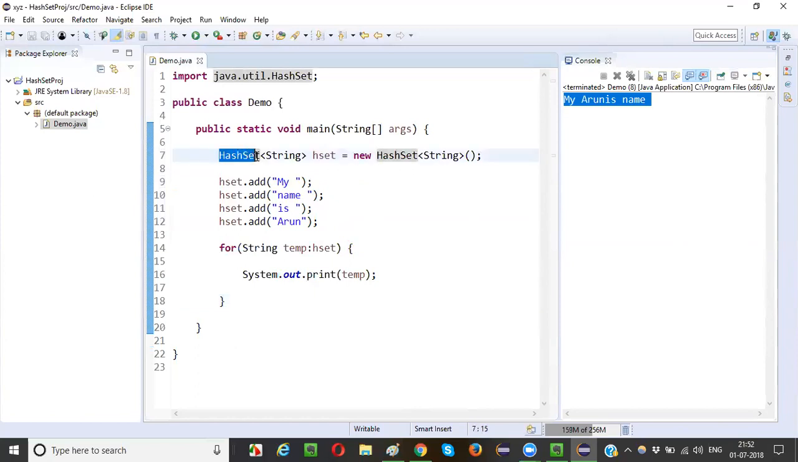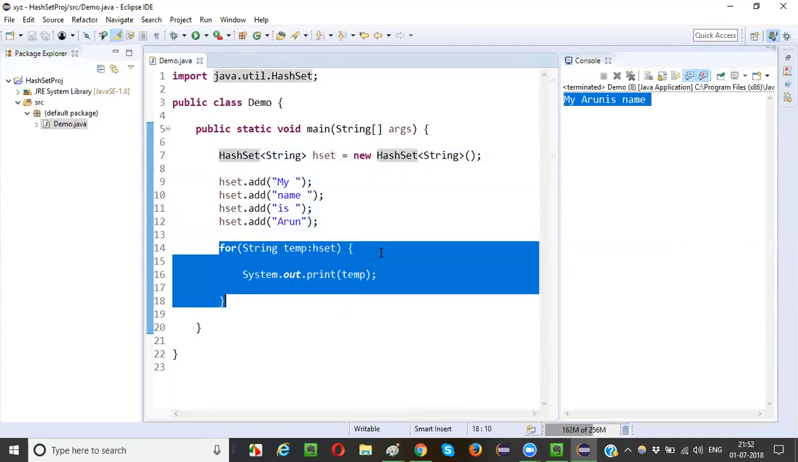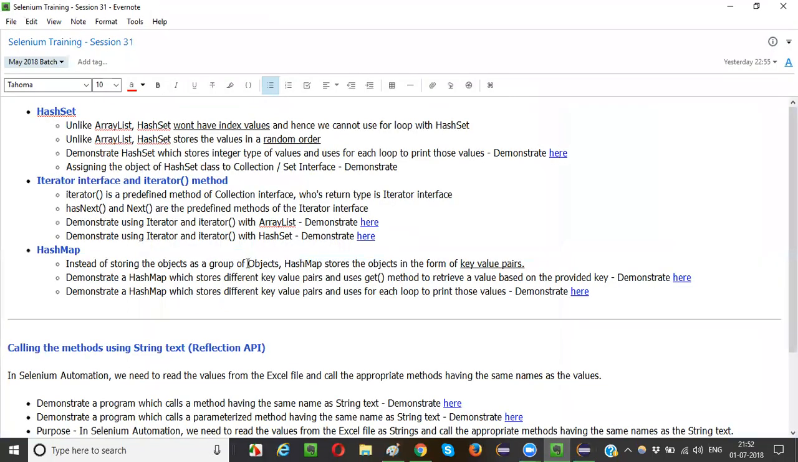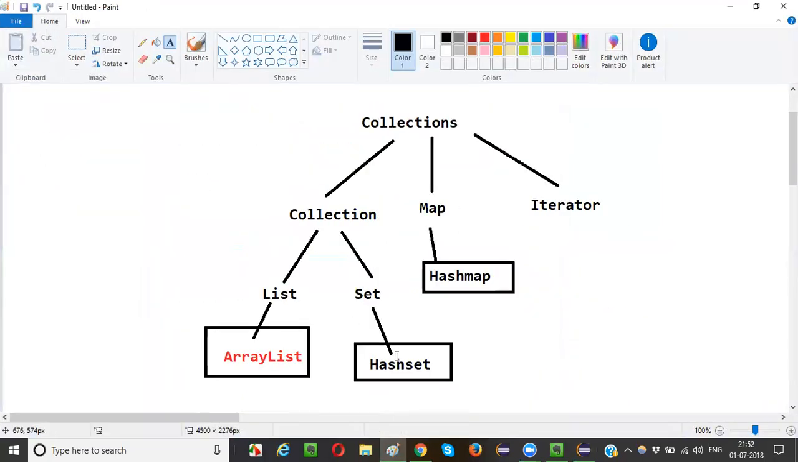Almost syntax is same. You can see HashSet is the only difference here, and here add method is also same, but just the indexing concept is not there and values will be stored in the random order. That's the only difference, guys. Okay. Now guys, go up. What is the parent interface of this HashSet class?